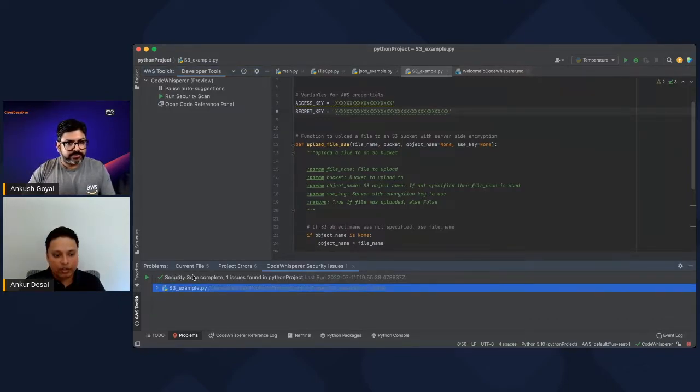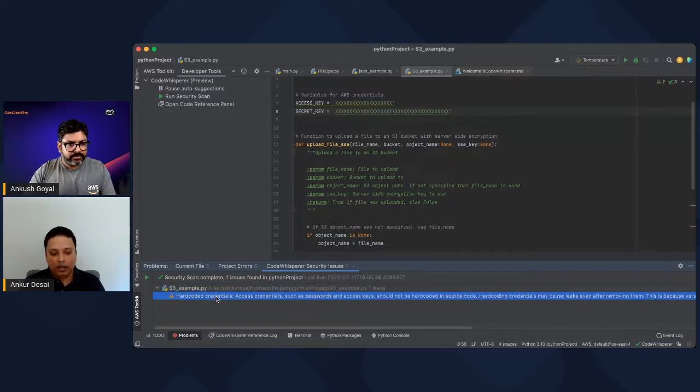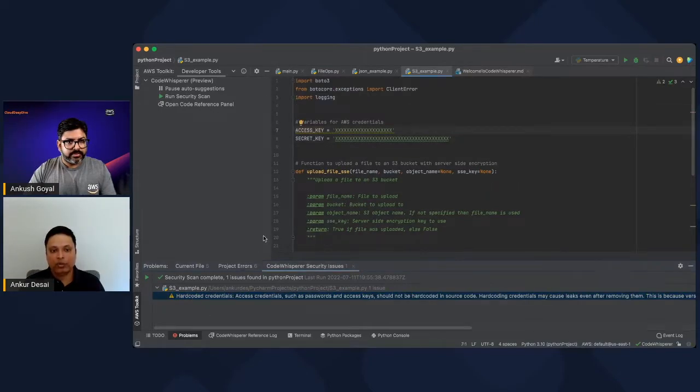Okay. So here you can see the bottom half of the screen is now saying security scan complete and one issue has been found. Click on this, and it has correctly found that I have hard-coded the credentials for AWS, right? And if I double click on the issue, it will take me to the exact line of code where I need to do something. Got it.